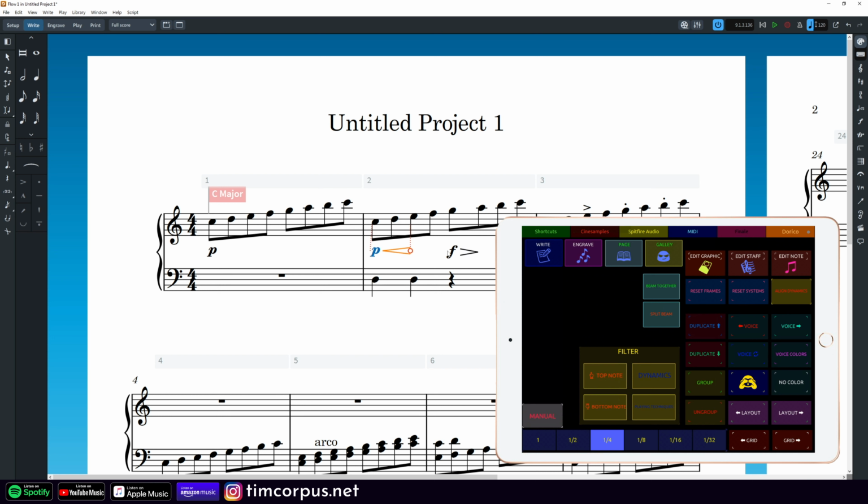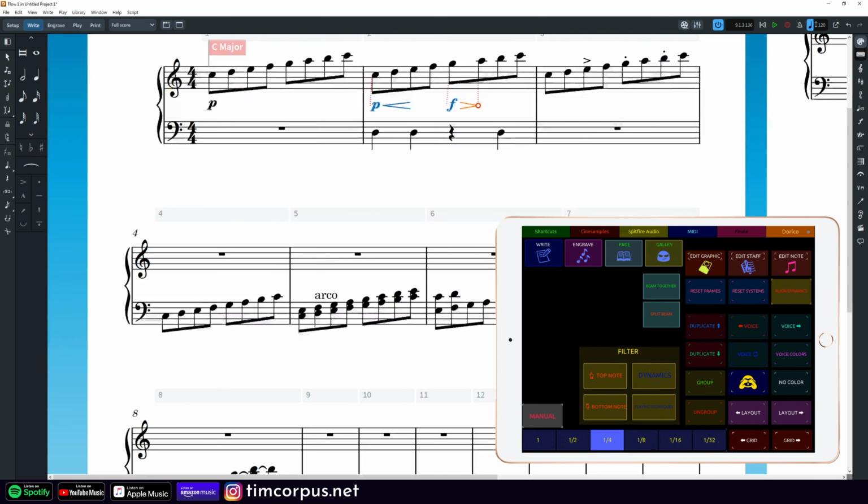Or we could take some. So let's select this measure, we're going to filter dynamics, and now we're going to group them. And now you can see they're all grouped. It's a nice, easy way to do it.